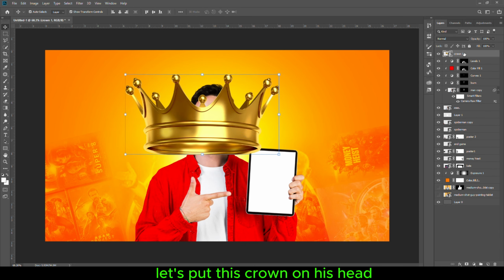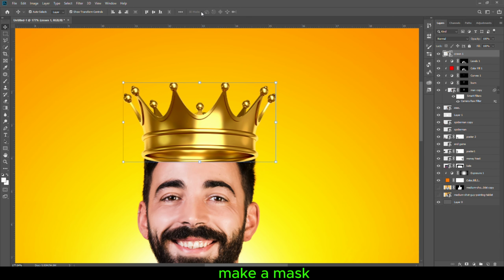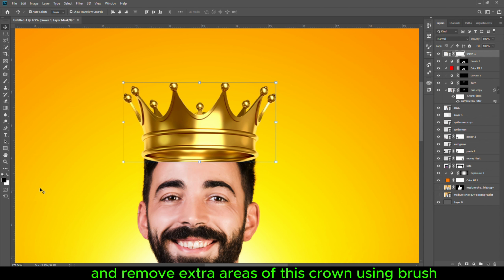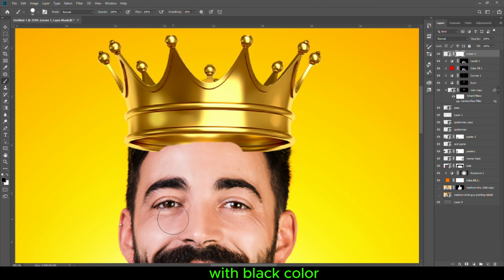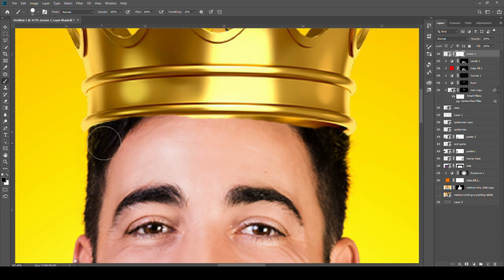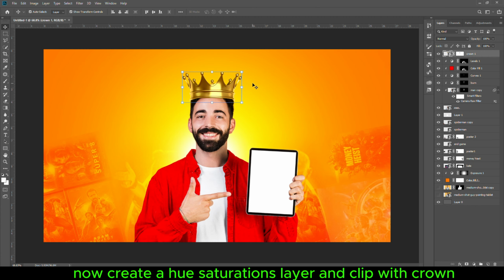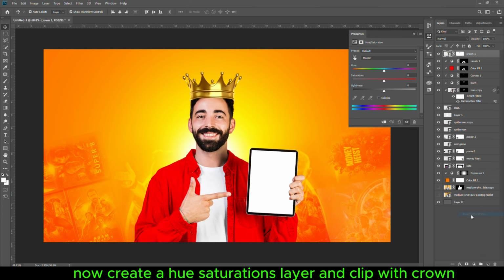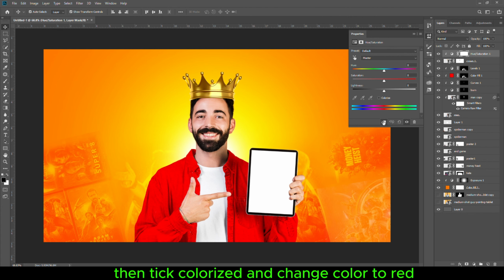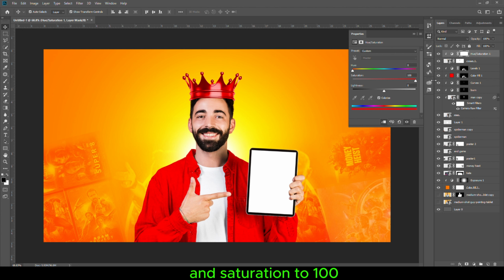Let's put this crown on his head. Make a mask and remove extra areas of this crown using a brush with black color. Now create a hue saturation layer and clip it with the crown. Then tick colorize and change color to red and saturation to 100.